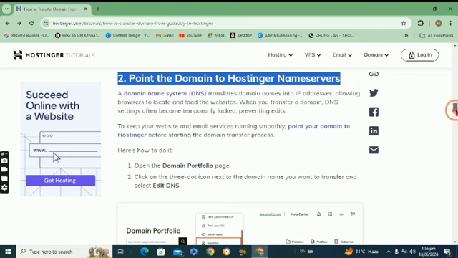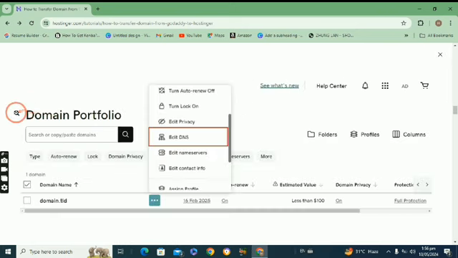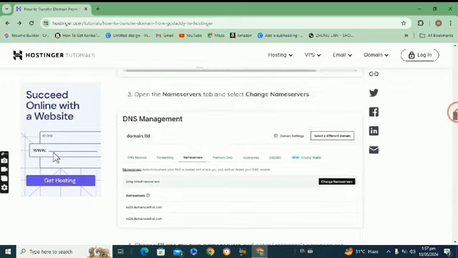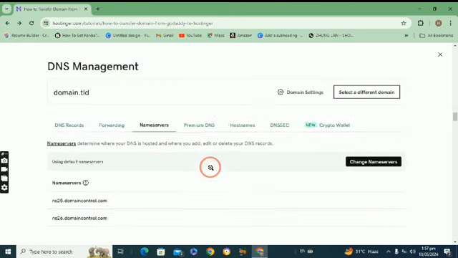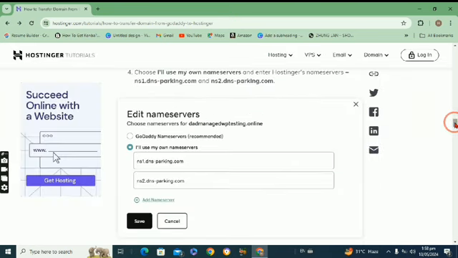For this, you need to open the domain portfolio page, click on the three dots next to your domain, and select Edit DNS. Then you need to open the Name Servers tab and select Change Name Servers. After that, from here, you need to select I will use my own name servers and enter the Hostinger name servers and then click on Save.